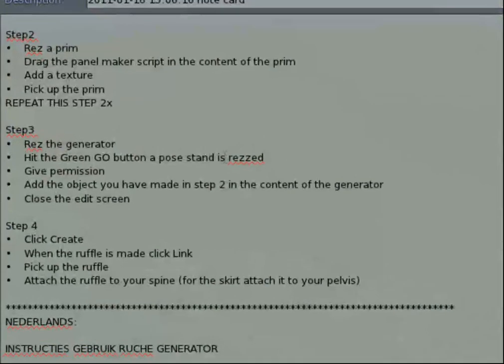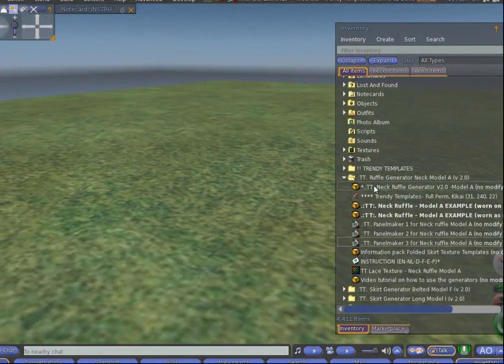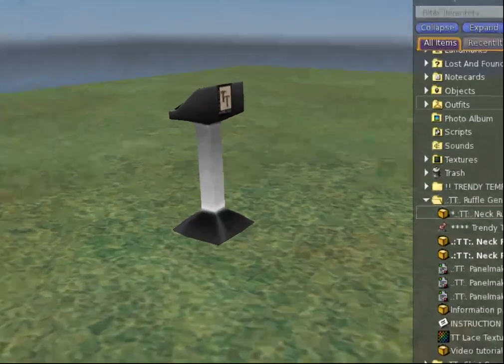Let's have a look. The next step is that we have to rez the generator, hit the go button, and that is the post end. We have to give permissions and we have to add those objects we just made into the generator. Okay, let's do so. We start rezzing the generator. There it is. Let's have a closer look at the top.